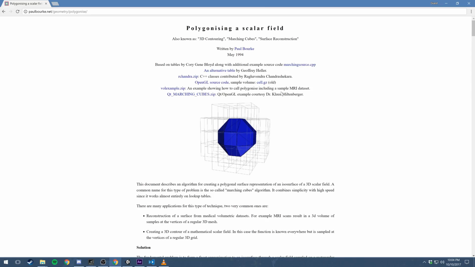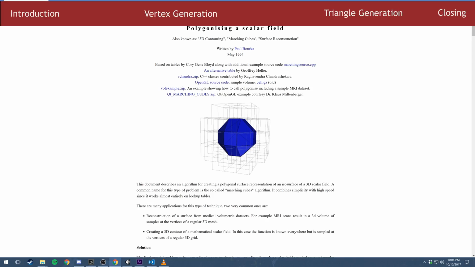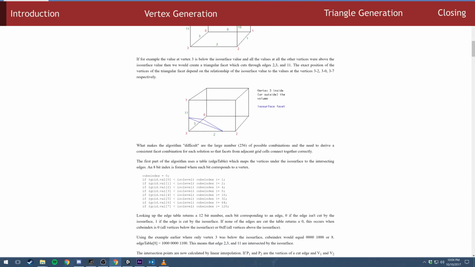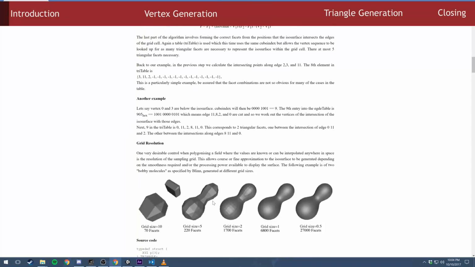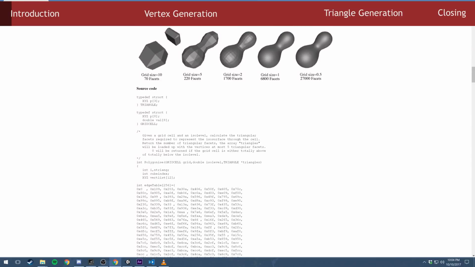Hi everyone, in this video I will be showing you my implementation of Marching Cubes. If you don't know what Marching Cubes is, it's an algorithm that turns a mathematical scalar field into a mesh. It processes a group of cells one at a time. The code to process one cell is on Paul Bork's website, as you can see.